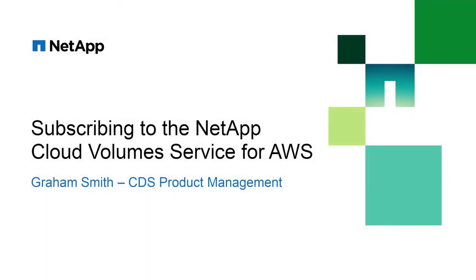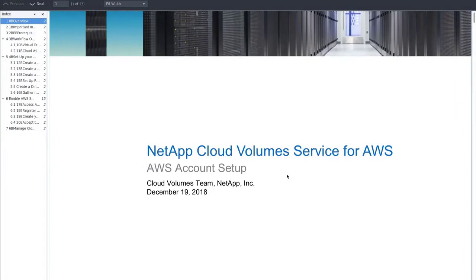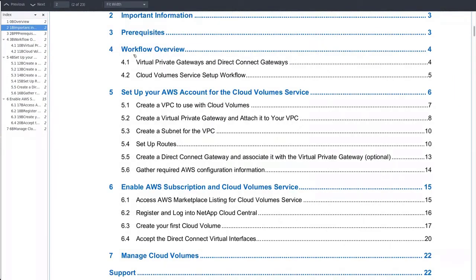Welcome to this how-to video on subscribing to NetApp's Cloud Volume service for AWS. We highly recommend reading the documentation as it will guide you, as will this video, on how to set up a VPC, virtual private gateways, subnets, routes, and how to associate the gateways, and then gather the information you'll need to create your first Cloud Volume.